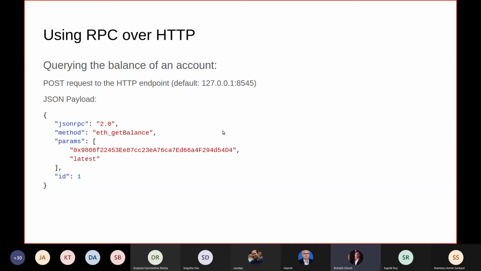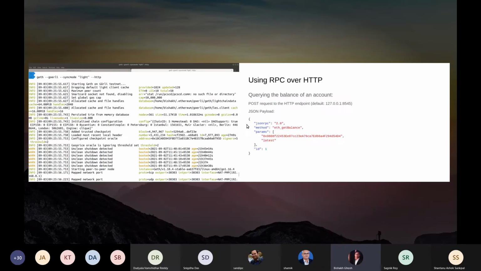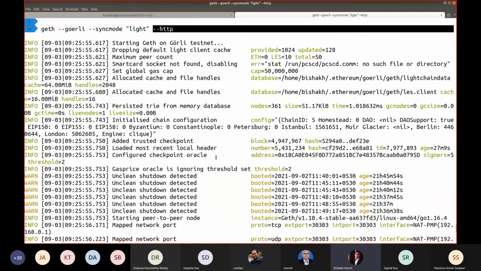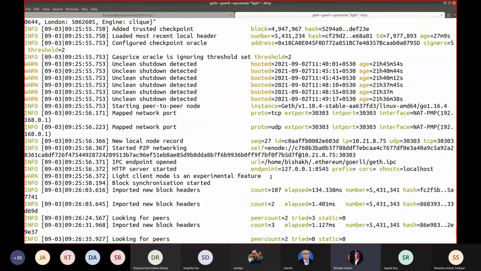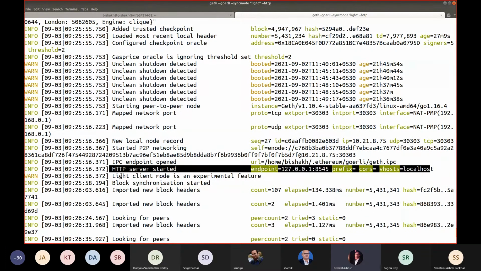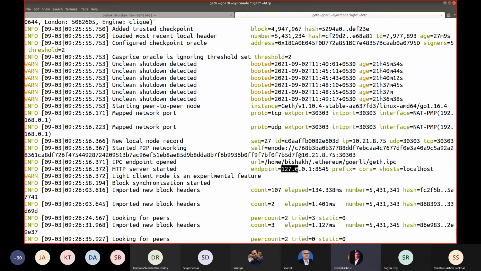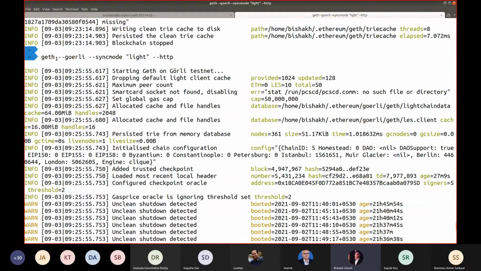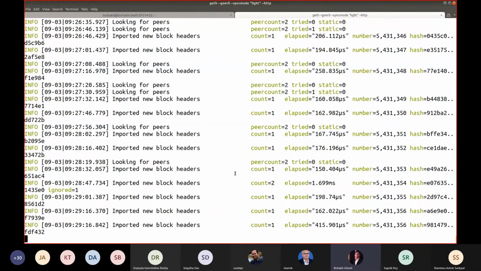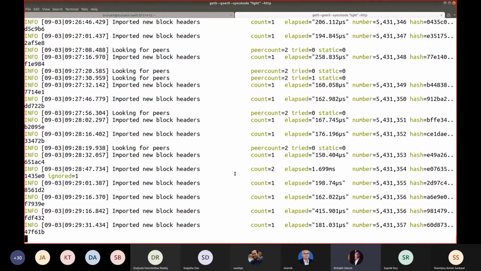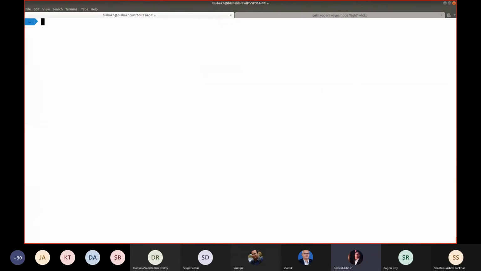Okay, so how do you do that? You remember I already started that client with this HTTP option. When you do that, you will see an output like this. It says HTTP server started, endpoint is 127.0.0.1, which is the loopback address, and there is this port 8545. So I can use this IP and port to connect with this running client and do some operations.